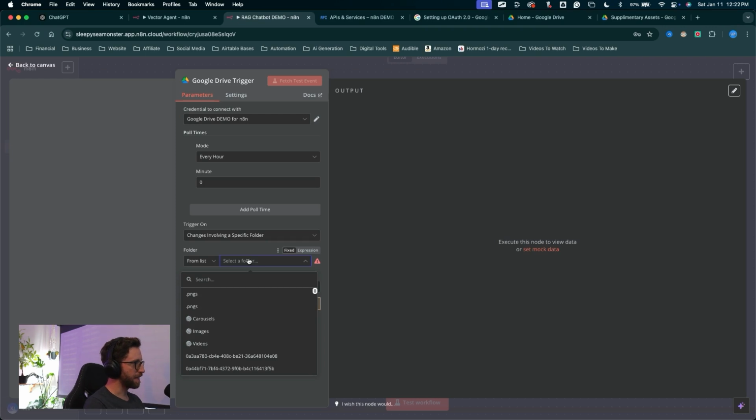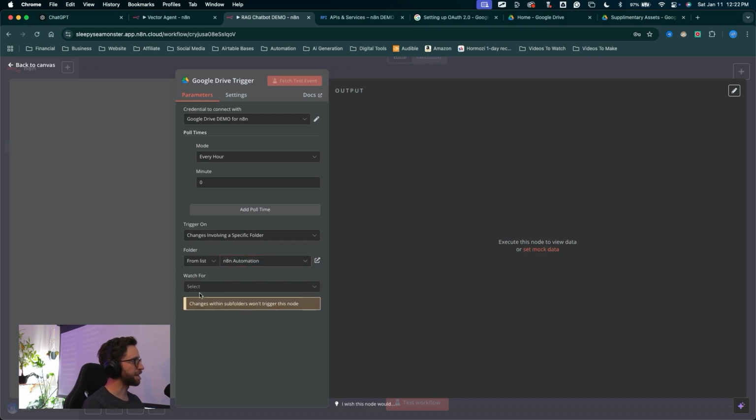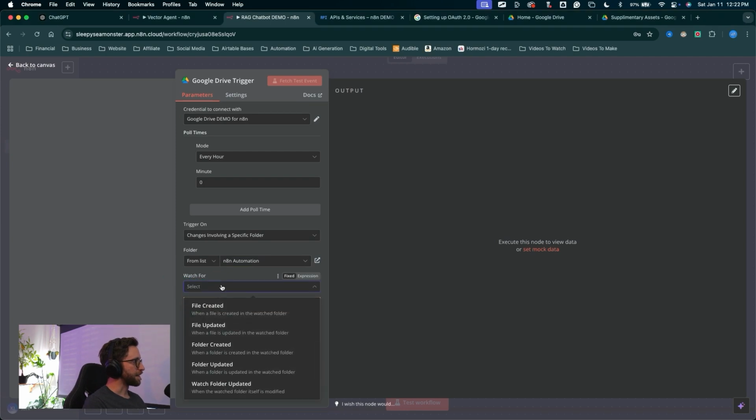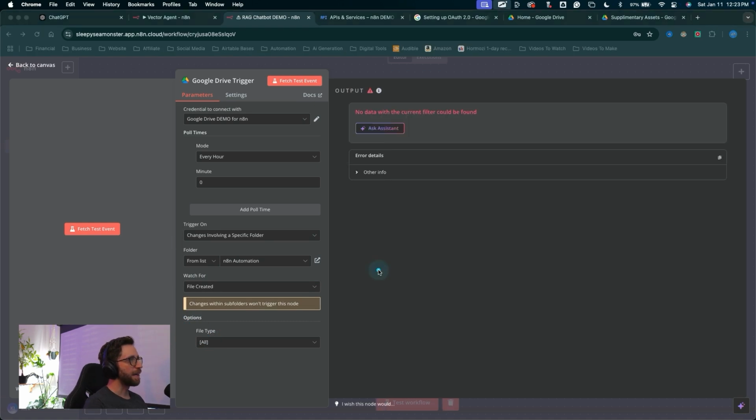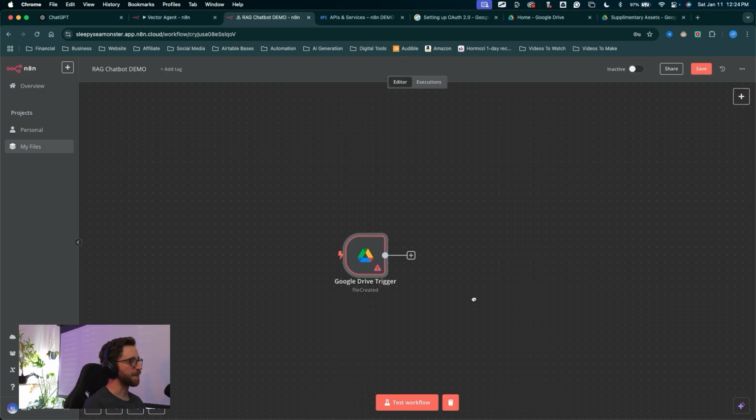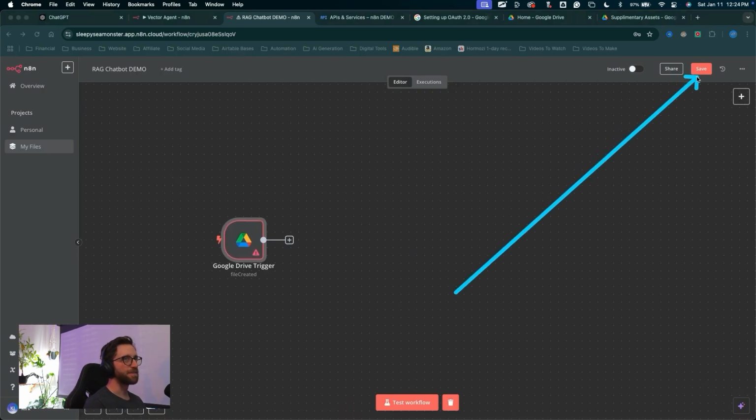Search for n8n automation. There it is. That is the folder I want to trigger. For watch for, click on this and we'll say file created. Under options, we can say file type all, search for all files. And now I can just click outside of this node or click back to canvas to back out and come back to our canvas here. I'll come up to the top of the workflow and save it.